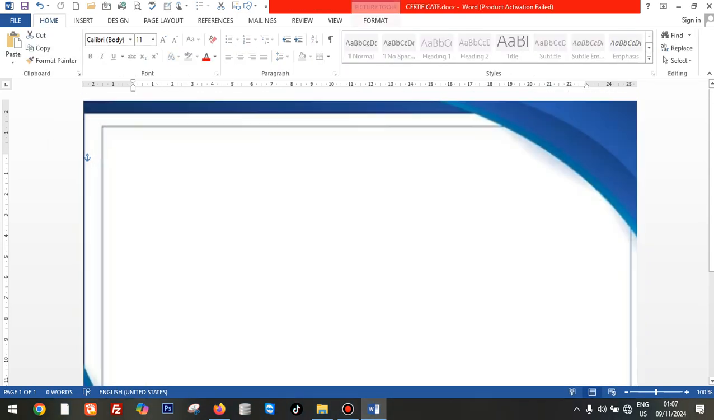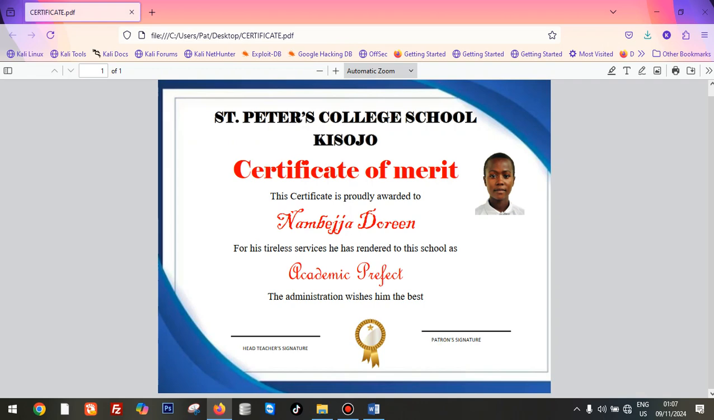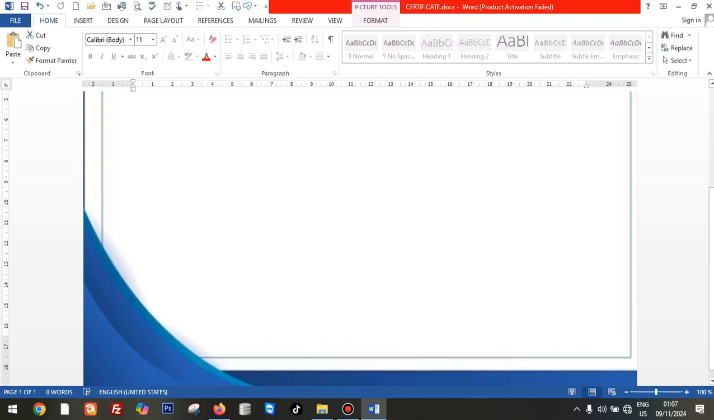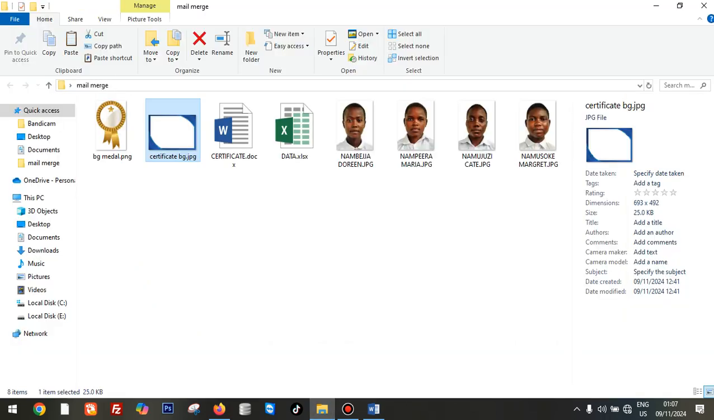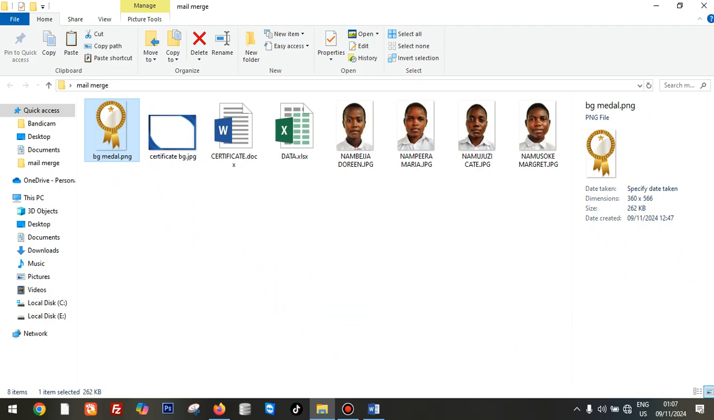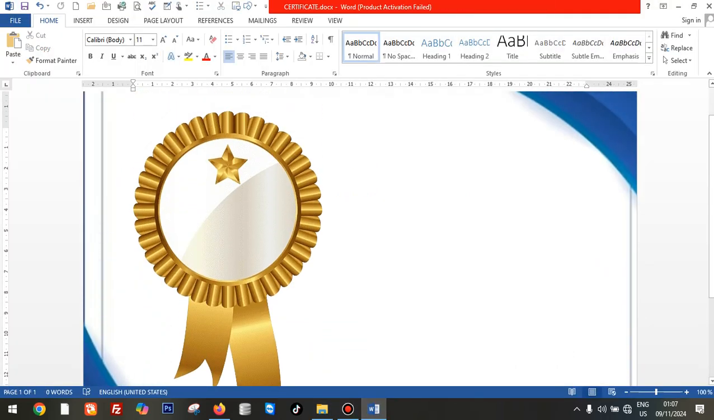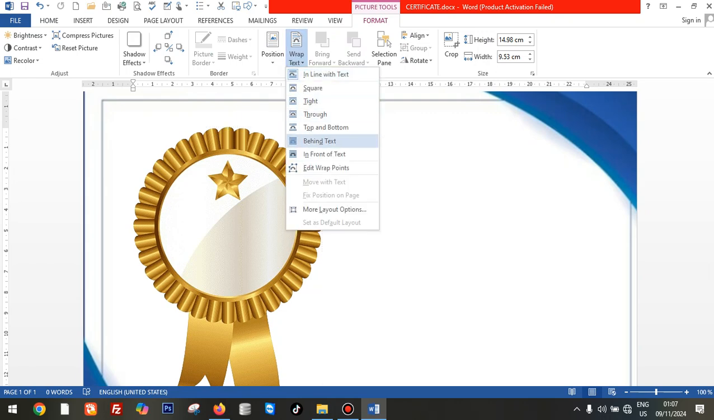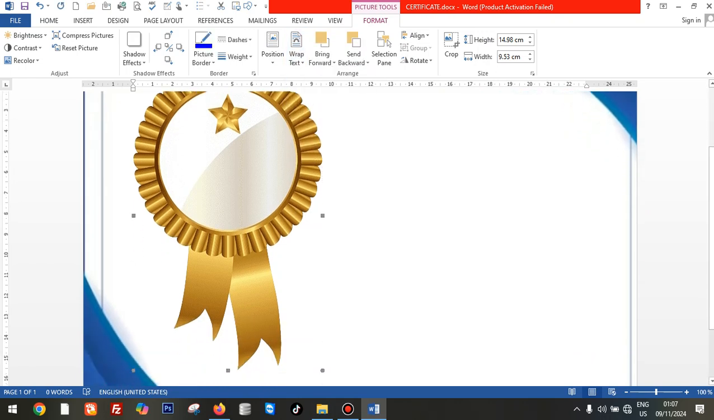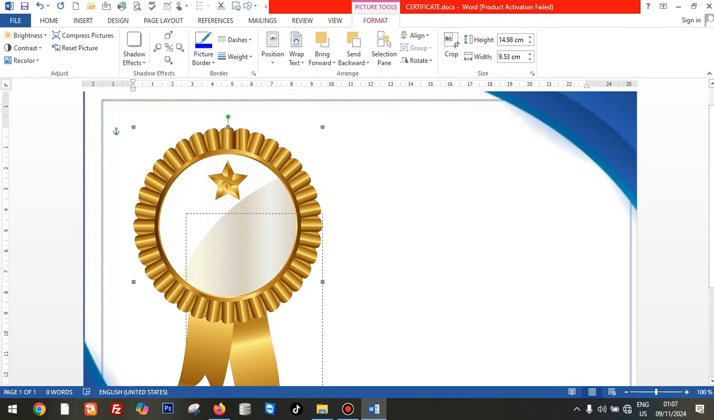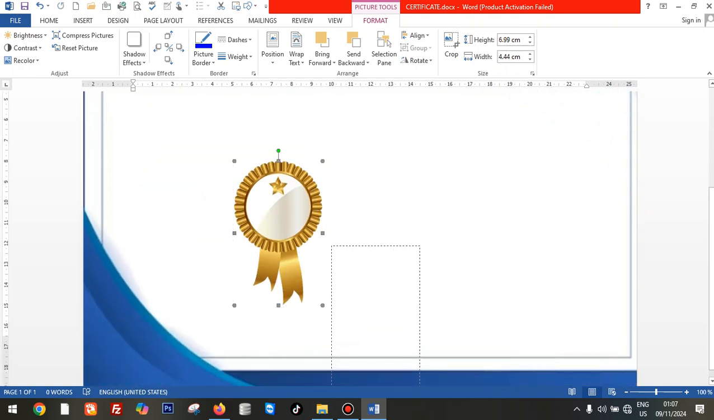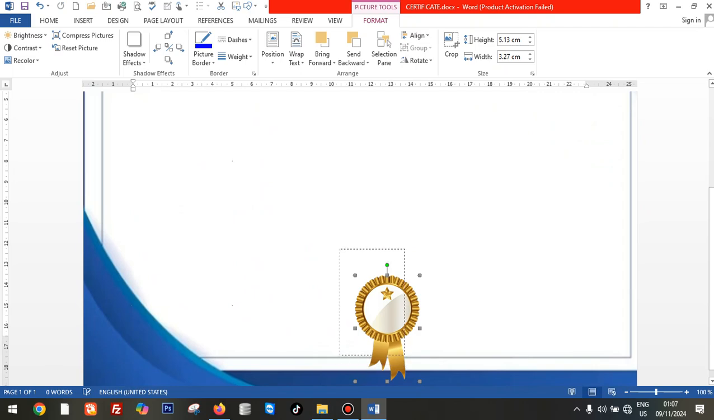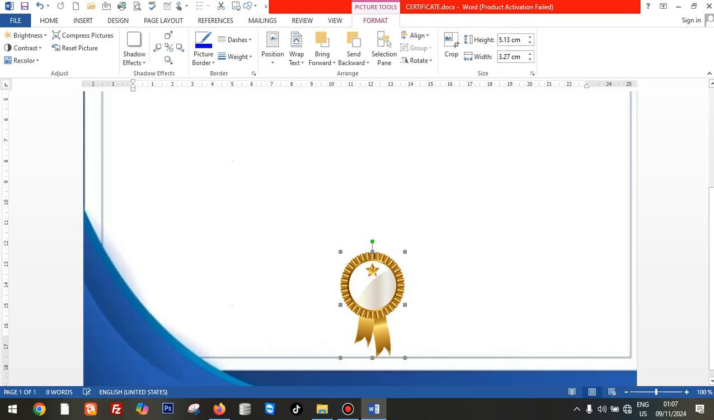Now, the next thing, if we look at our certificate, we need to put in this medal in the middle of the page. So what I'm going to do, I'm going to open the folder and then I bring that medal, I drag it into my document and I drop it. So I'm going to click on it and I set text wrap to in front of text. Let it lie in front of text. Now I'm going to resize it such that it occupies a smaller part of my page. Let me put it just right there.